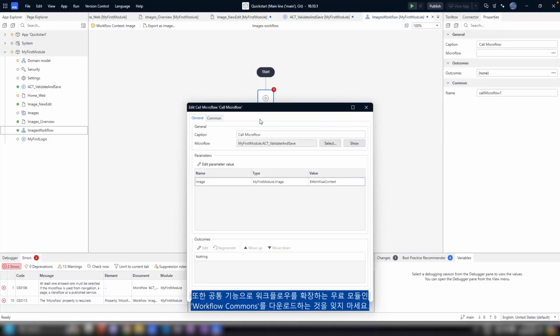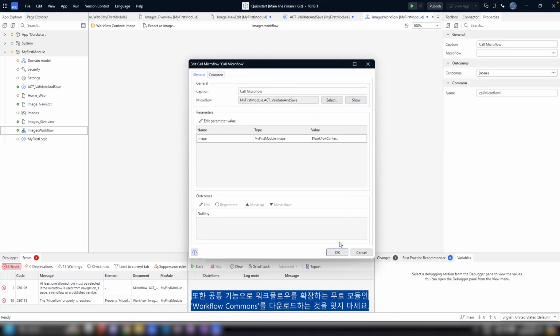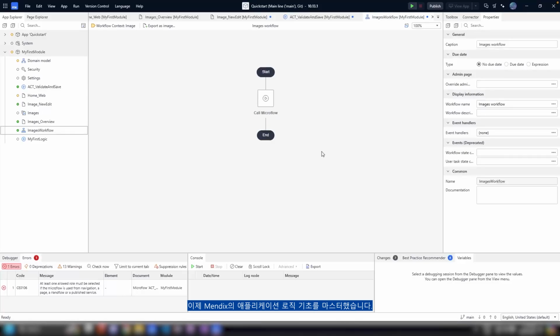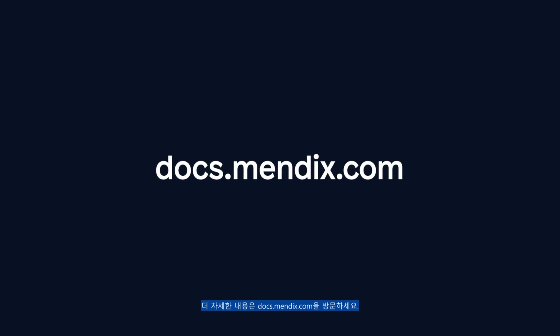Also make sure to download Workflow Commons, which is a free-to-use module to extend workflows with common functionality. You've mastered the basics of application logic in Mendix. To learn more, visit docs.mendix.com.